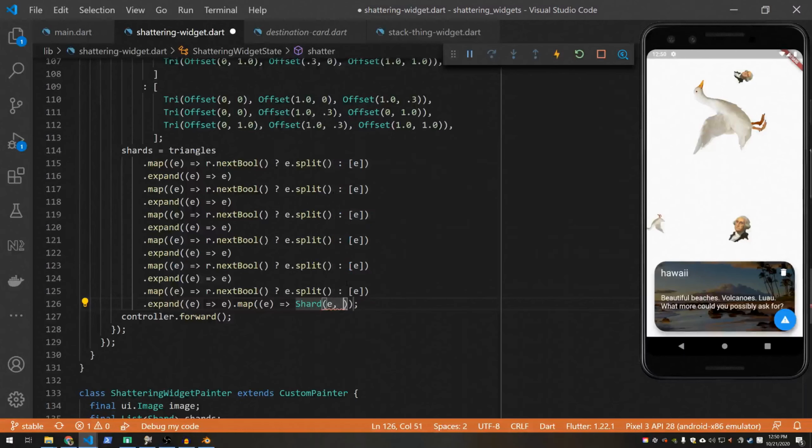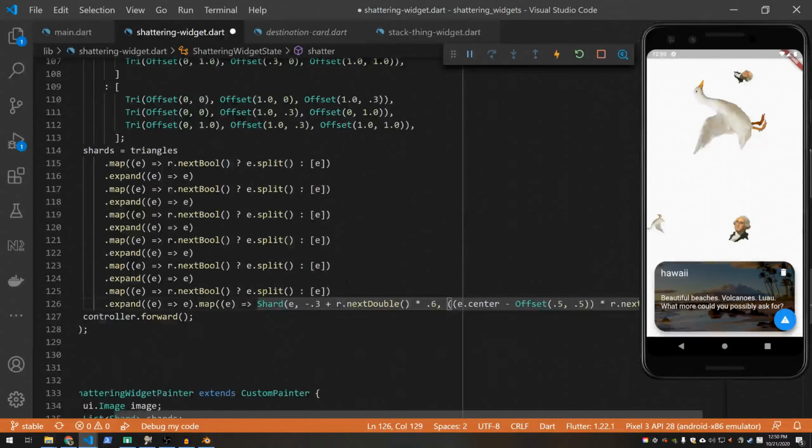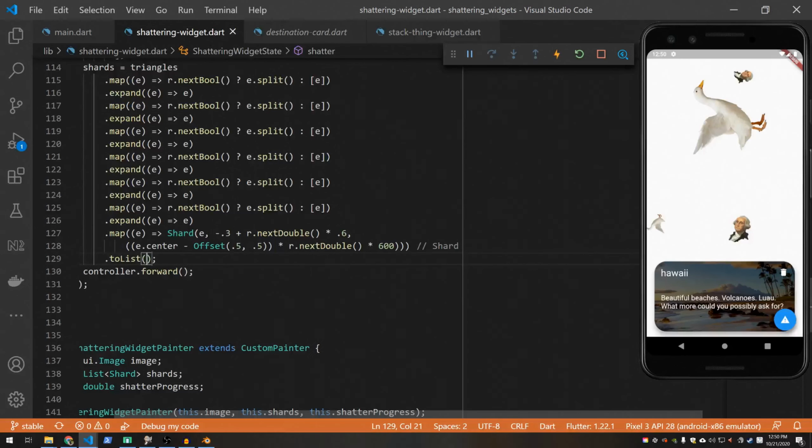So shard is just the triangle. It's some rotation, which I'll just randomly generate. Okay, so what this is doing is, for the rotation, it's just choosing a random rotational velocity between -0.3 and +0.3. And for the center, it's taking the actual center of the triangle, which is normalized, meaning that x and y values are between 0 and 1. It's subtracting 0.5, which means we'll basically wind up with a value that radiates outward from the center of the widget. And then it just multiplies it by some random number times 600. So this will give us some big velocity so that the shard explodes outward.